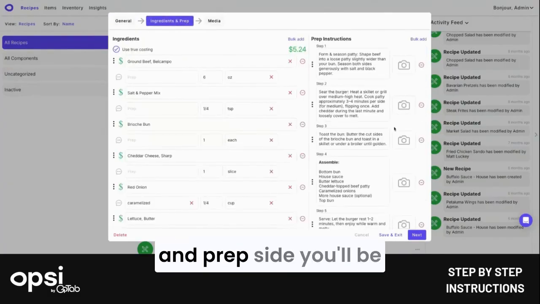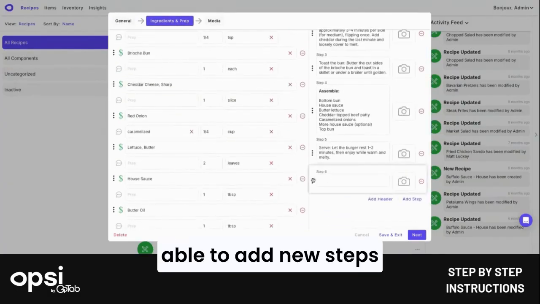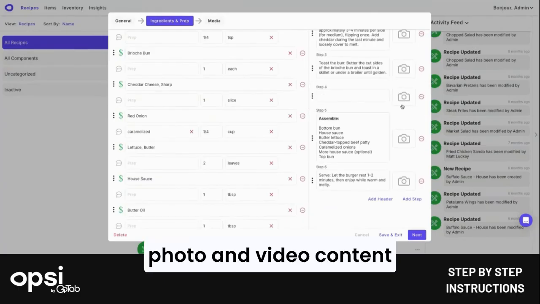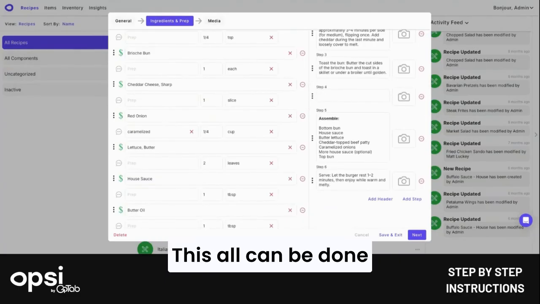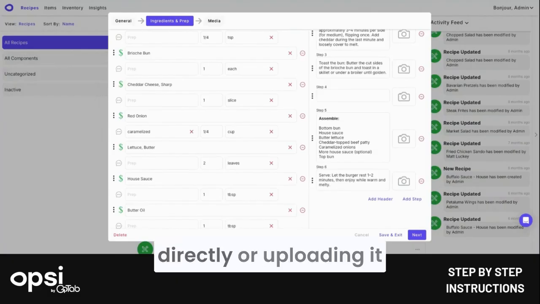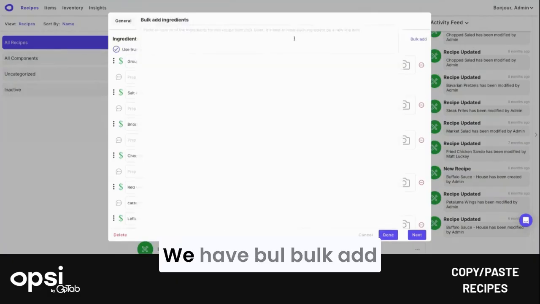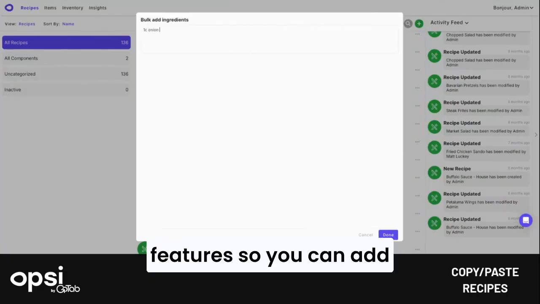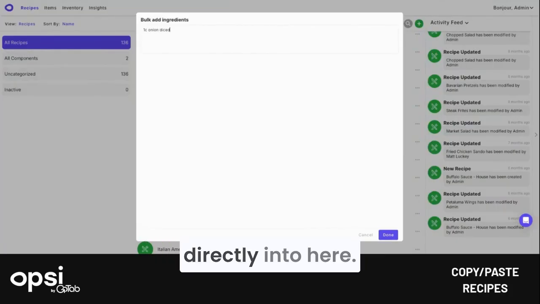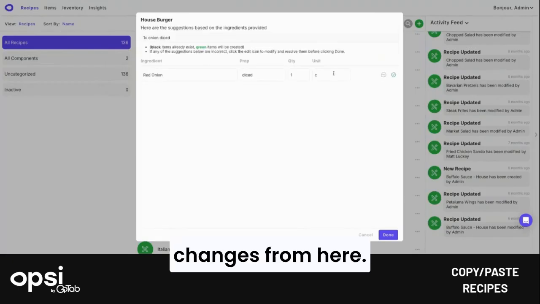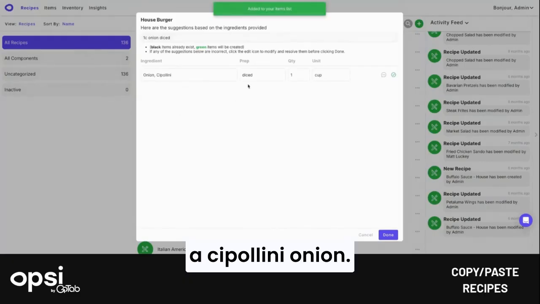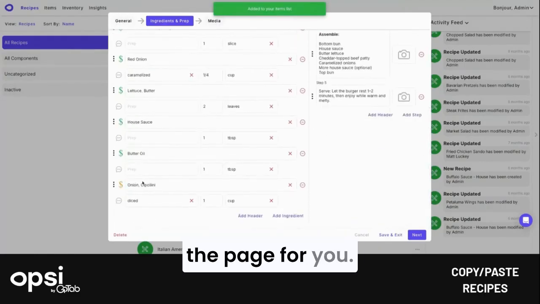On the ingredients and prep side, you'll be able to add new steps, drag and drop to add photo and video content to these steps. This all can be done through the phone on your camera roll or snapping a photo directly or uploading it from your computer. We have bulk add features. So you can add from an existing recipe that you might have, copy and paste directly into here, and you can make changes from here, call it cup, or you just want it to be onion, an Opsi item like a Cipollini onion. This will append it to the bottom of the page for you.